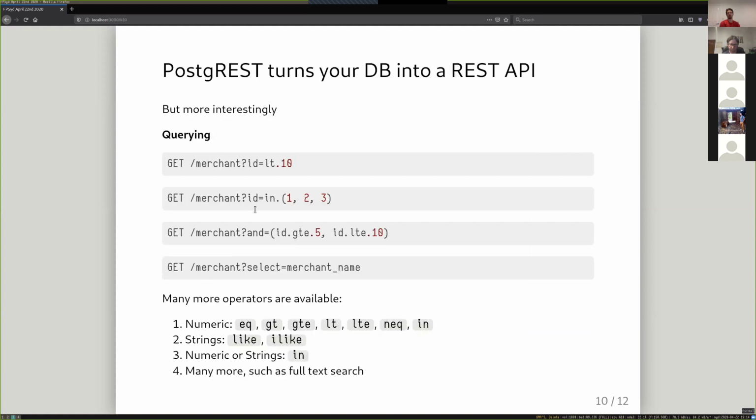And more interestingly, it actually lets me query the table with some interesting query syntax using the URI. And this maps directly to what you would expect in your PostgreSQL database. So for example, this is less than, and I can only use less than with a number. This is in, and I can only use in with a number or a string. And I can also do conjunctions.